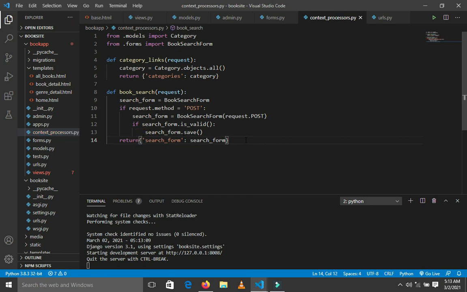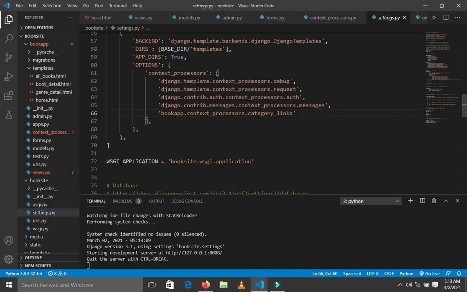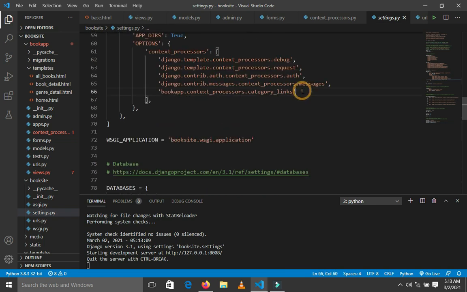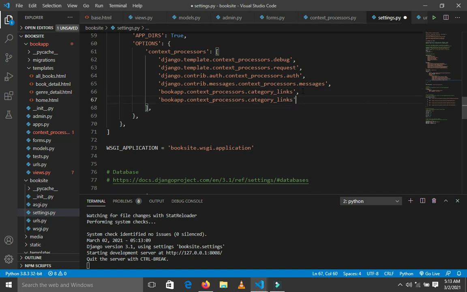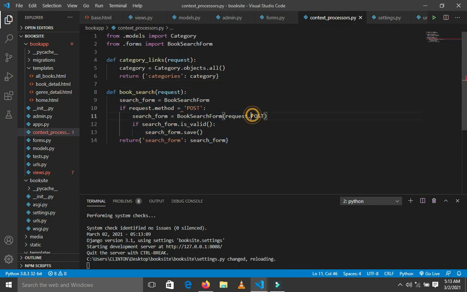I need to go to my settings.py. I'll simply copy this context processor entry, paste it, and change it to book search, where book search represents the function I declared in the context processor. So that's it for now.